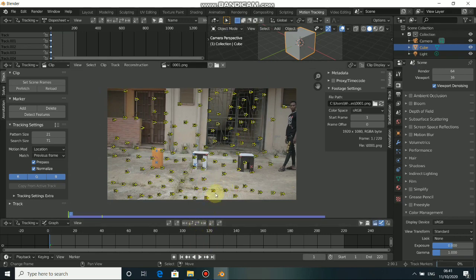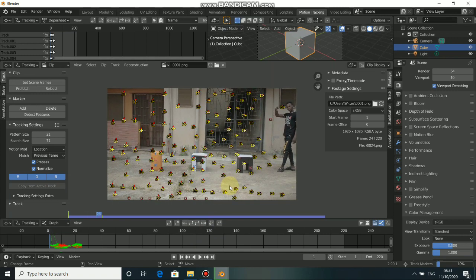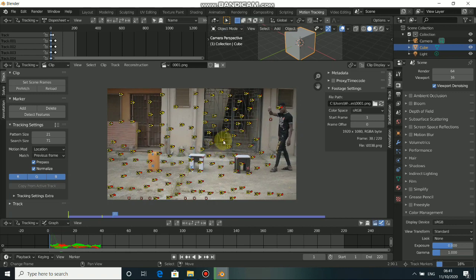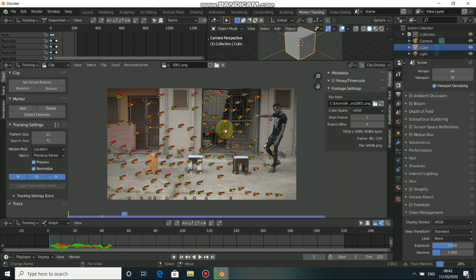Press A to select all, then track forward. Now you see that this is really slow because we are tracking a bunch of trackers right now, and that is the reason why it's running slow. Okay, for the sake of this tutorial, I will just skip this.